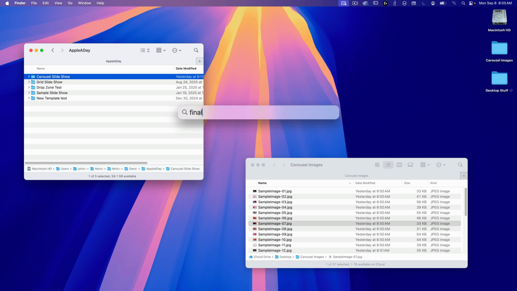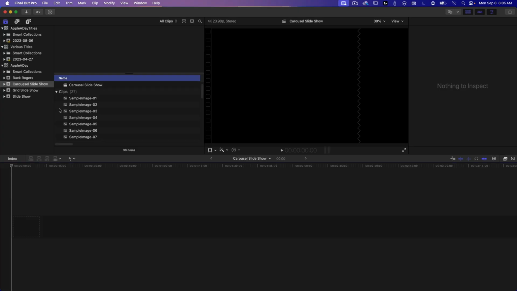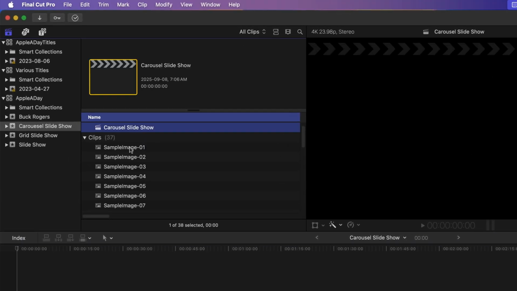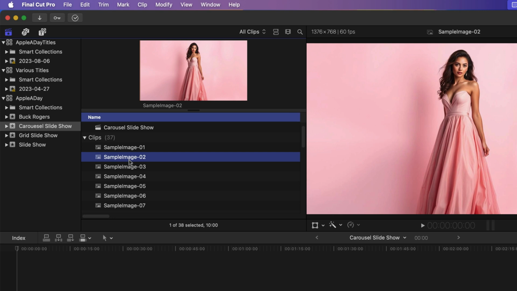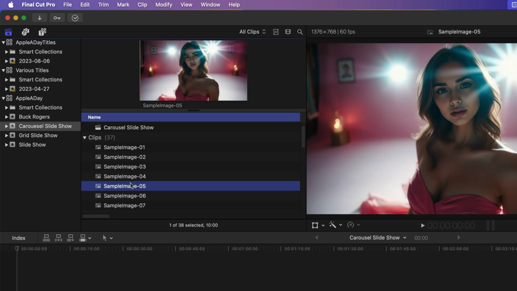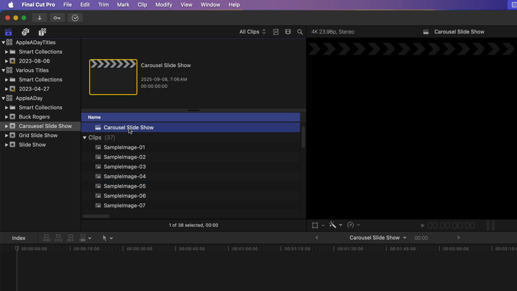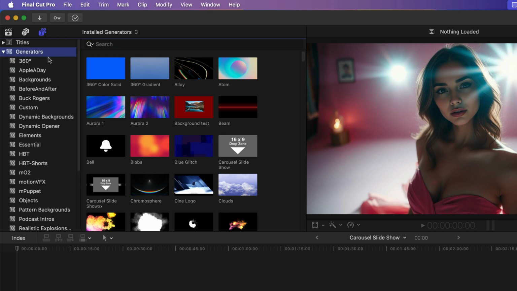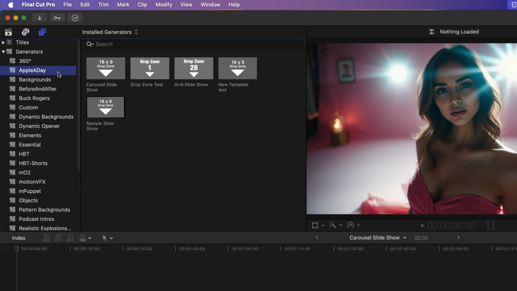I'll launch Final Cut Pro and try it out. So I've already got a blank project ready to go. I've also already imported those sample images that I provided. Note that these are just AI images that I quickly created using Leonardo's Flow State. So to see the template, I'll just click on the Show Titles and Generators button in the top left, and I'll open up Generators. I'll select Apple A Day, and there it is, Carousel Slideshow.